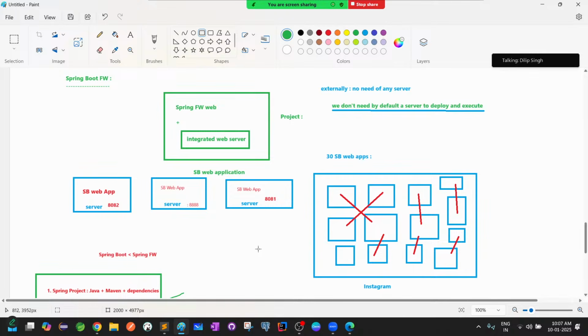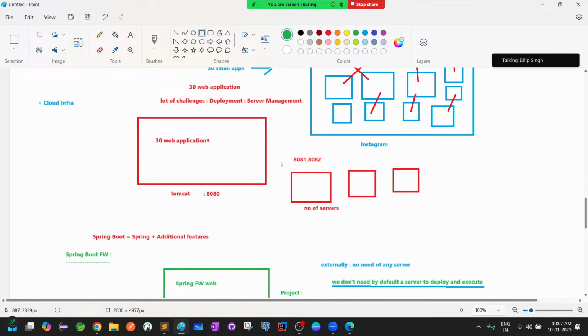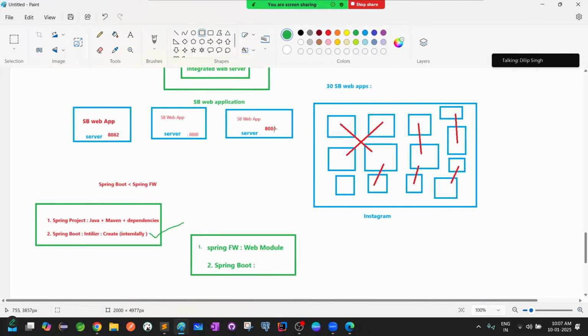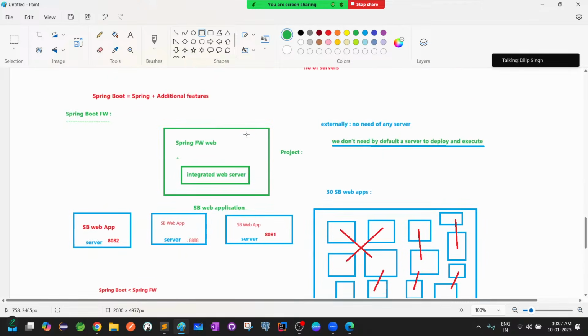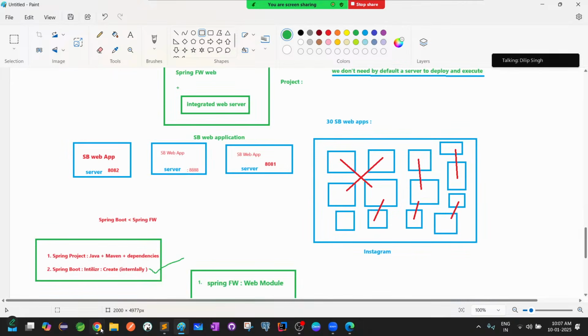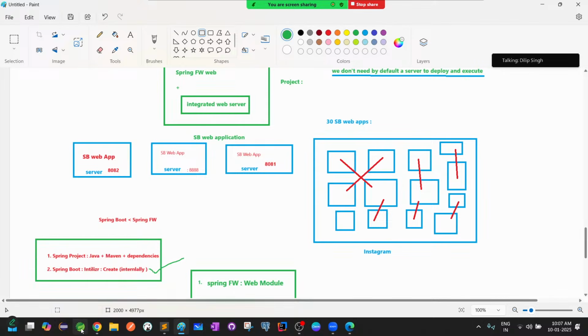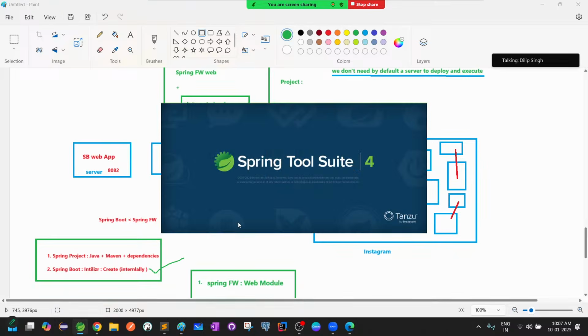Why? Because tomorrow in an interview they will ask you what is the advantage of Spring Boot when comparing with Spring. Then you can take this one also. In the Spring Framework, when you create a web application, you need an external server. But in Spring Boot, you don't need any external server. Automatically, when you create a Spring Boot application, it will come up with an integrated web server. So that is one of the features. We will compare those things later also. So let's go to our STS.